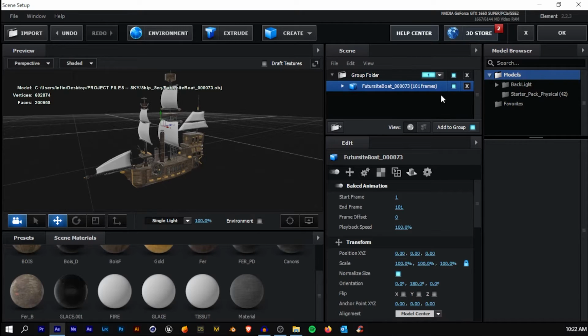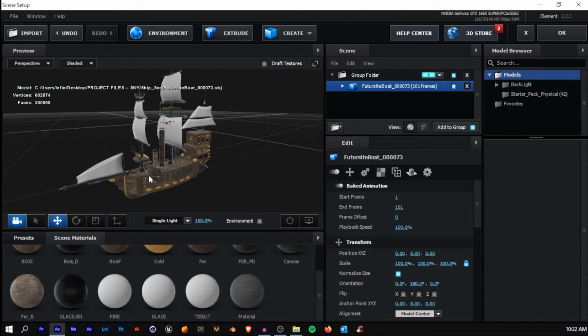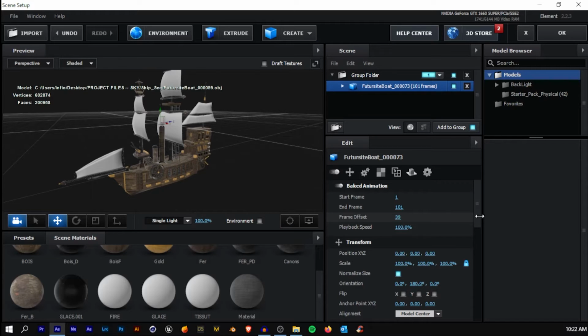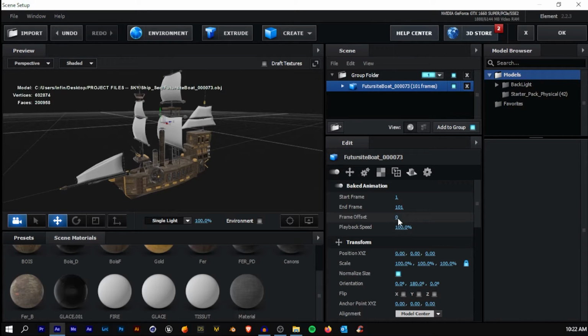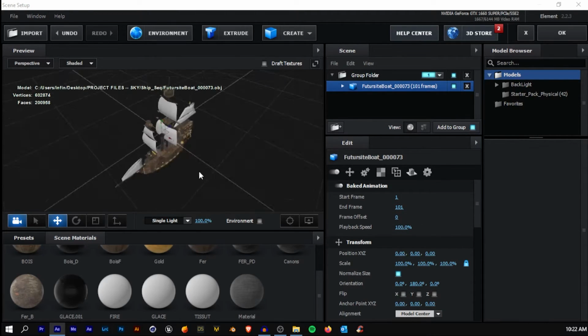You'll see that it has imported our sequence. It's 101 frames long. It's loopable, so it will loop on our main sequence, so don't worry about that. And if you need to see the animation, you can just offset the frame, and you'll see that the boat is moving. Okay, let's set it back to 0. Now what are we going to do with this?